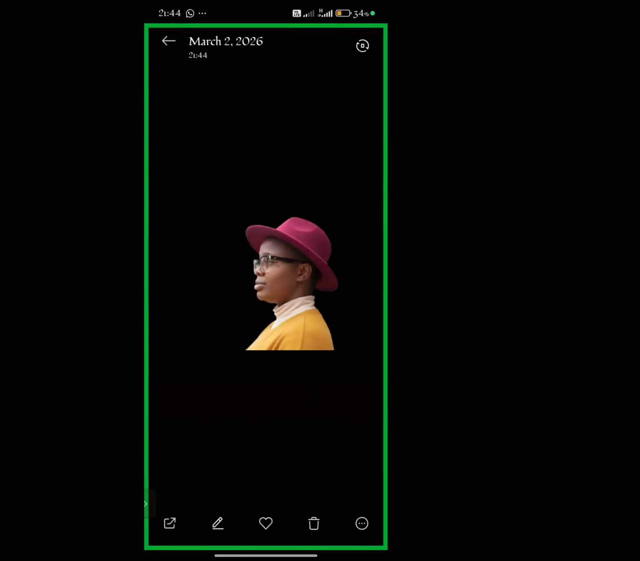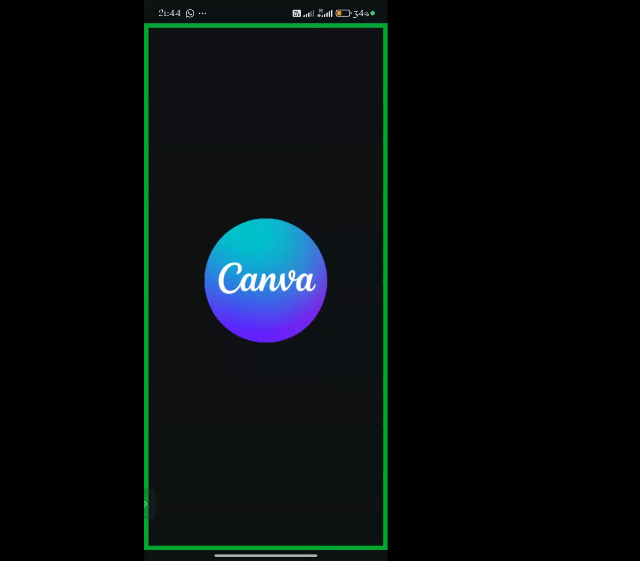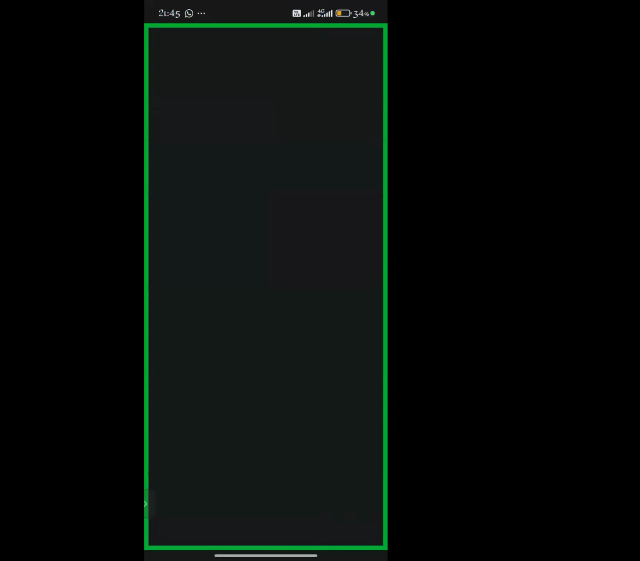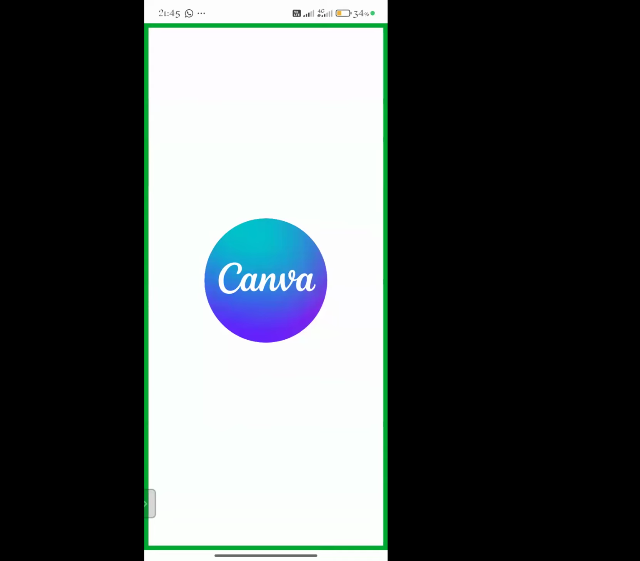Because you use Canva for a lot of things. Use Canva for a lot of things. If your picture is blurry, it turns sharp. Let's come. Okay. Go to Canva home.